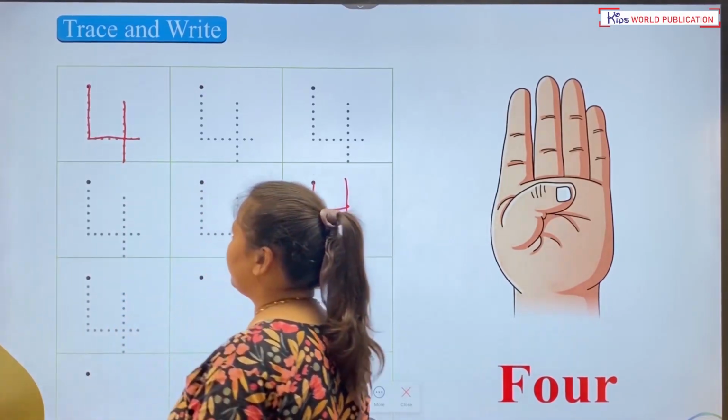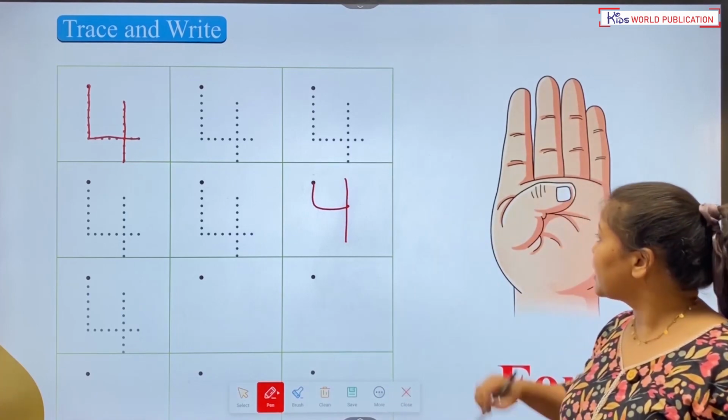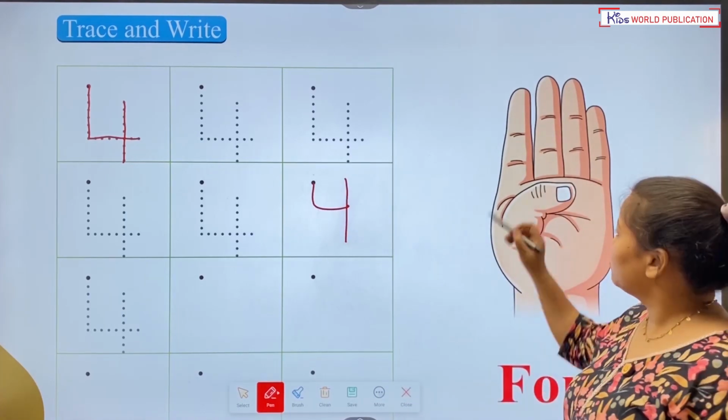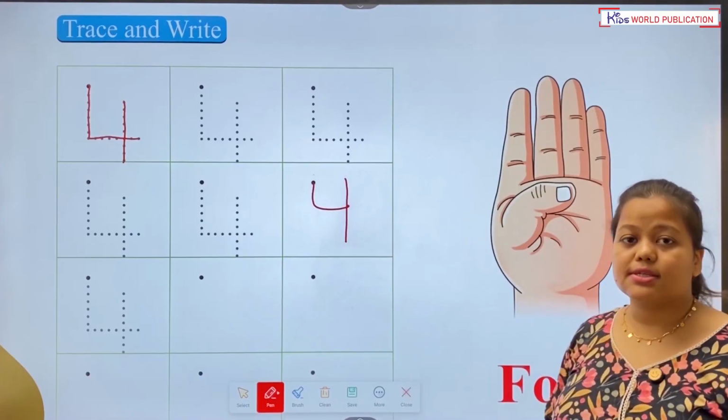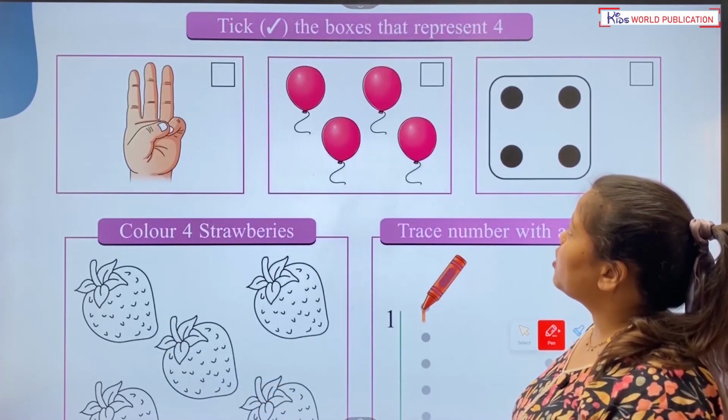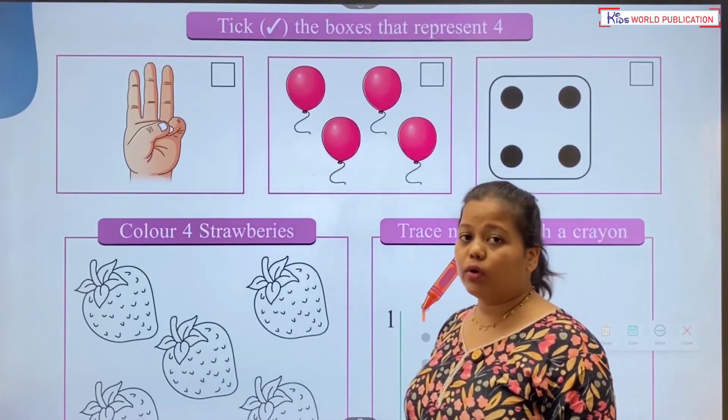So this is how you will complete this activity. How many fingers can you see? 1, 2, 3, 4. F-O-U-R. This is 4. Tick the boxes that represent 4.